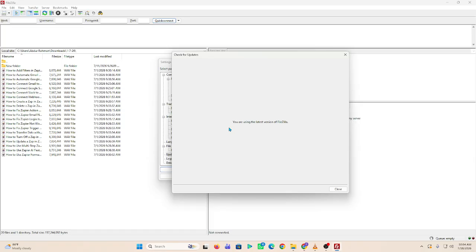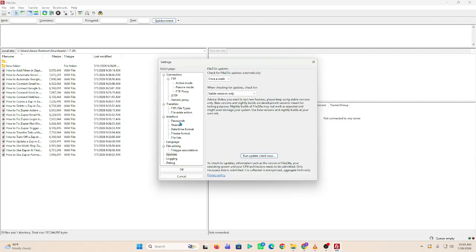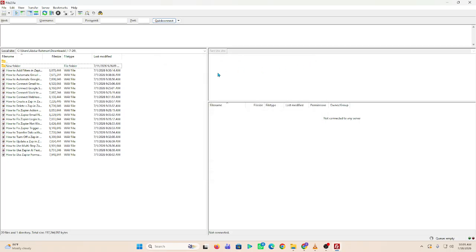After the download is complete, close FileZilla completely. Then open the installer file from your Downloads folder to begin the update process. Follow the installation instructions on your screen. The installer will usually detect your existing FileZilla installation and update it while keeping your saved settings and connection profiles.